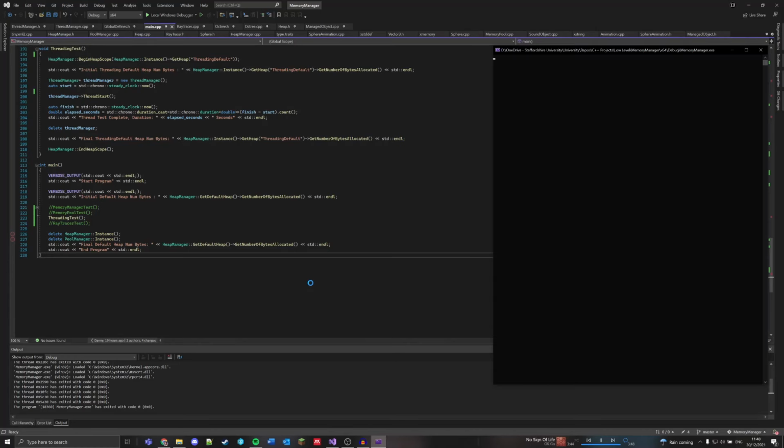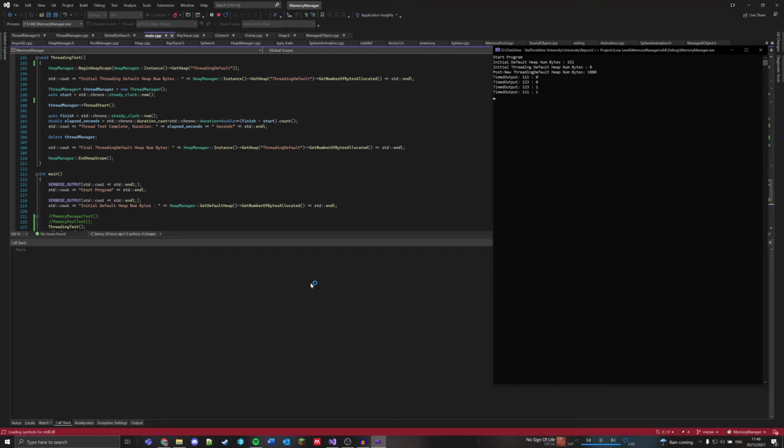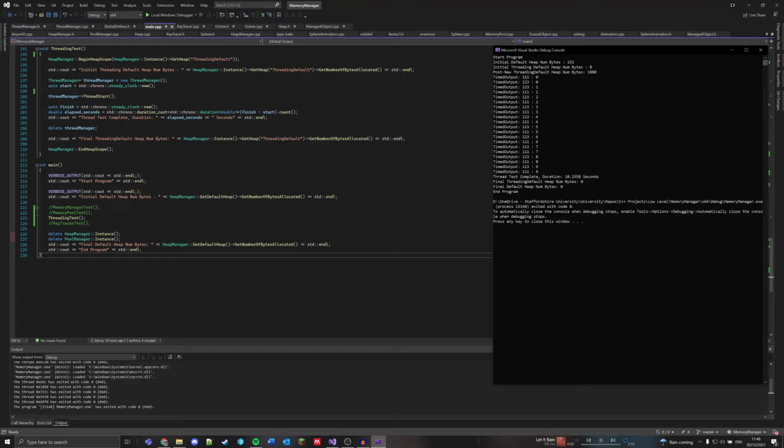Here we have a basic threading test. This outputs a value every second, and this test is just to show that we've got 2 threads running simultaneously without the output being corrupted, which we used a lock to make sure that that didn't happen.